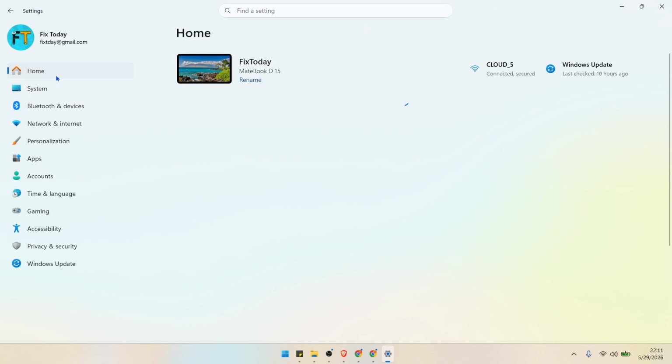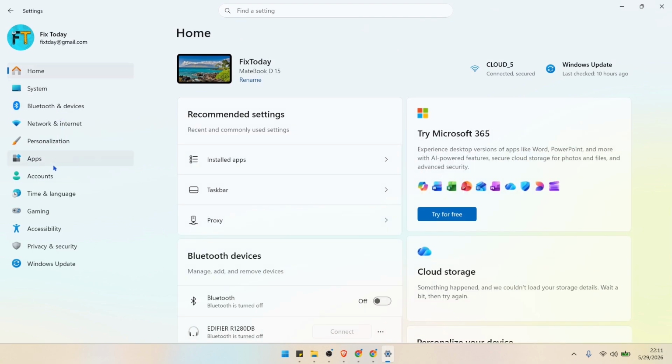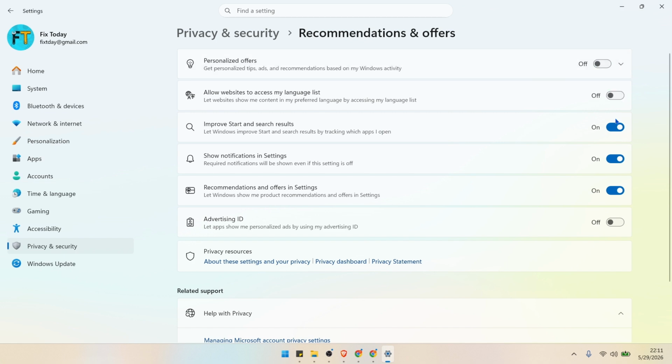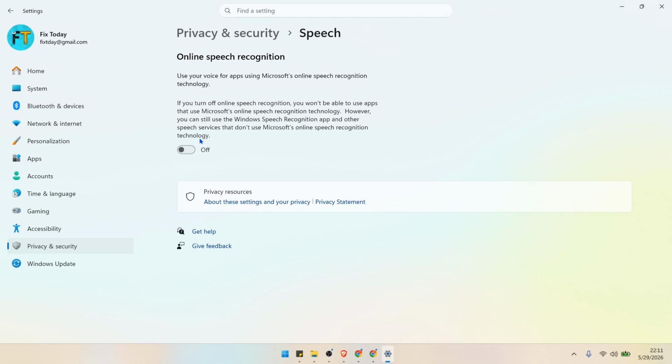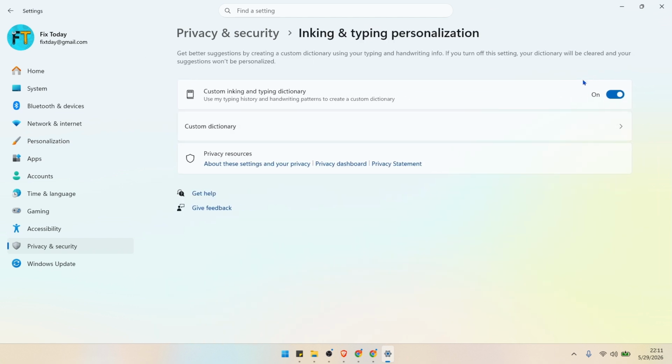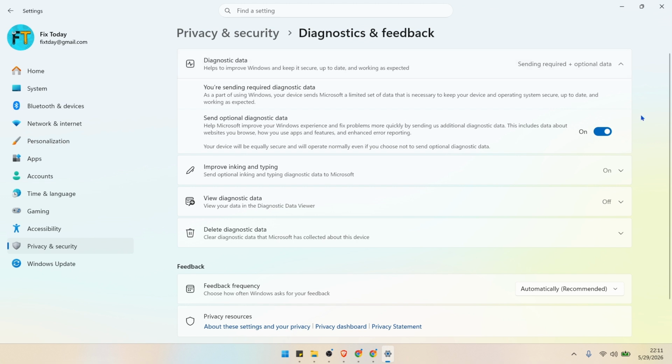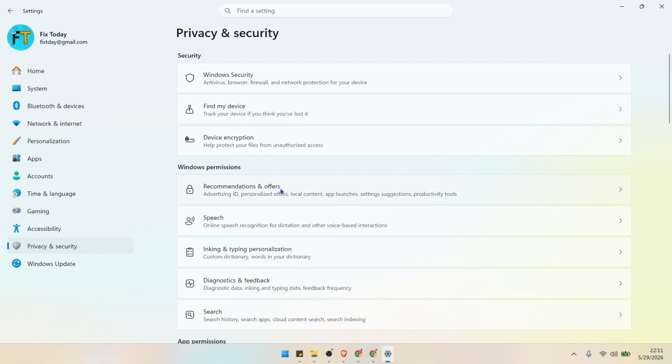Next, right-click the Start menu and select Settings. From the left panel, click Privacy and Security. Under Windows Permissions, click Recommendations and Offers, then turn off all available options. After that, click Speech and turn off online speech recognition if you do not use voice typing or dictation. Click Inking and Typing Personalization and disable personalization features. Then select Diagnostics and Feedback and turn off Send optional diagnostic data. Disable any additional feedback or personalization settings that are available.